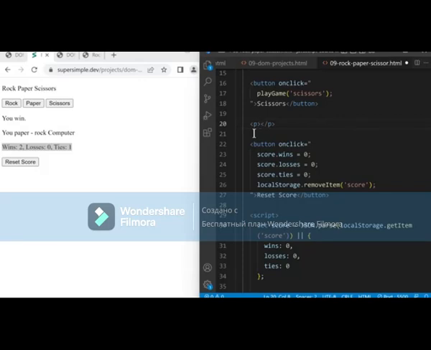attribute, so we can select this element in our JavaScript. So in the opening tag, we'll type space class equals double quotes js-score. Now that we have a class, let's get this element in our JavaScript.